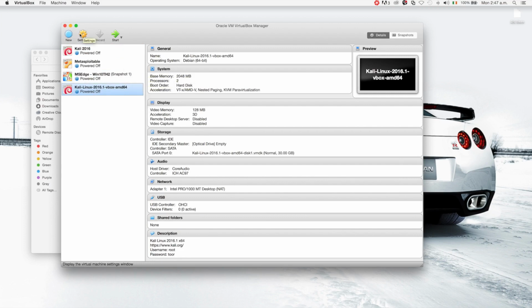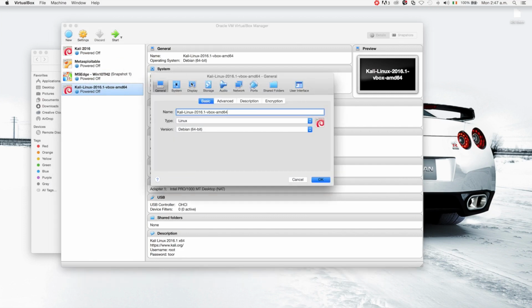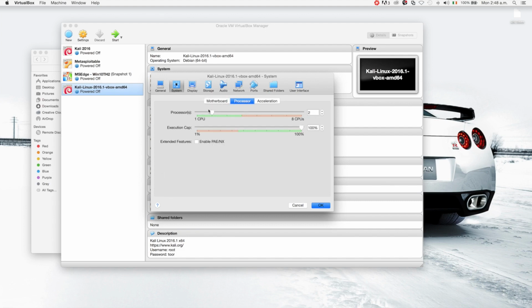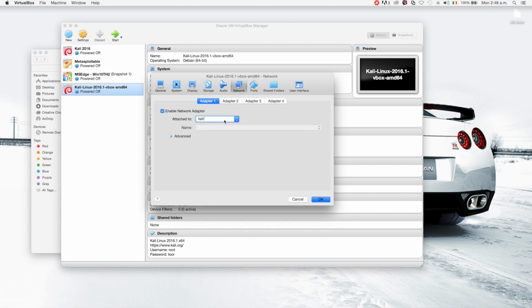So I'm just gonna go to the settings to modify a few settings. Usually you'd be able to set up the name here. Usually I'd go on system and modify the amount of RAM, but 2 gigs is more than enough for Kali. You can also modify the number of processors it can use, and it's set to 2 processors. Again, this is enough, so I'm gonna leave it the way it is. One of the most important settings that I wanna show you is the network setting. And we're gonna make sure to set this to a NAT network.